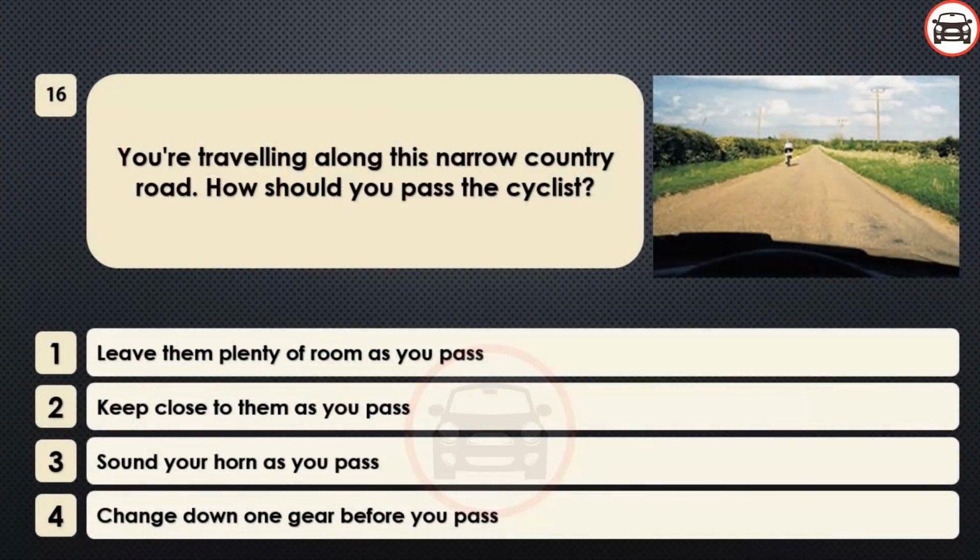You're traveling along this narrow country road. How should you pass the cyclist? 1. Leave them plenty of room as you pass. 2. Keep close to them as you pass. 3. Sound your horn as you pass. 4. Change down one gear before you pass.